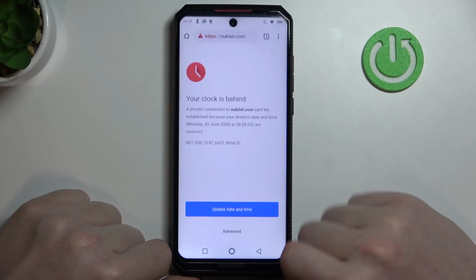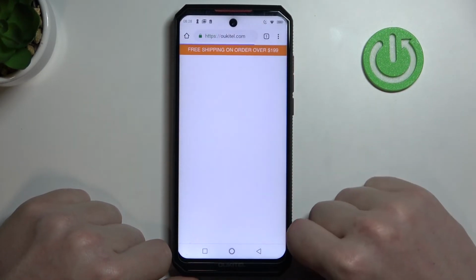The same is with Google Chrome. We can reload this page and it also works fine.